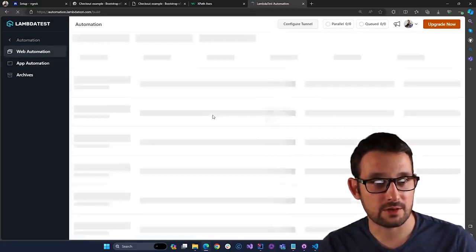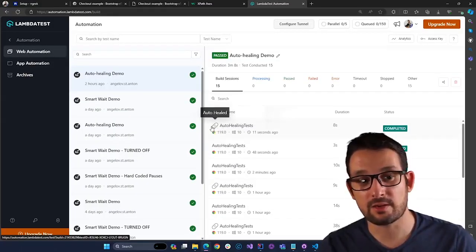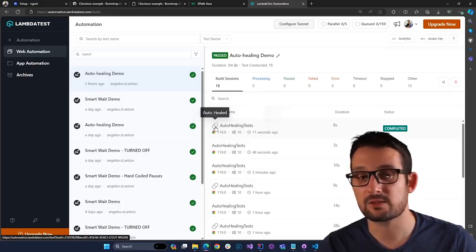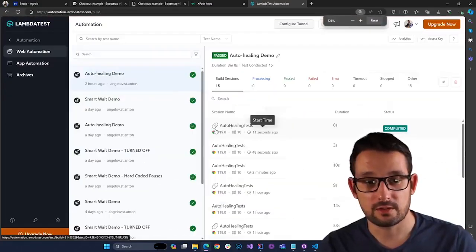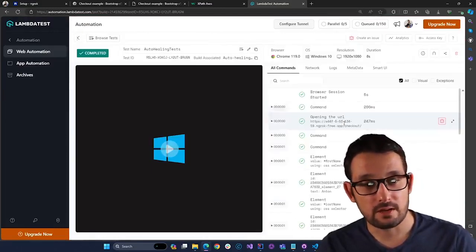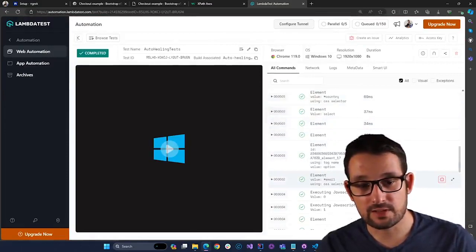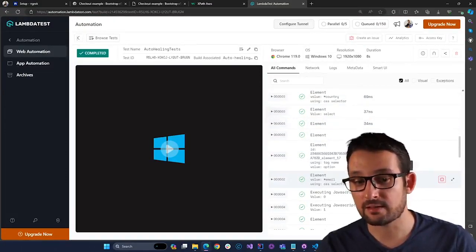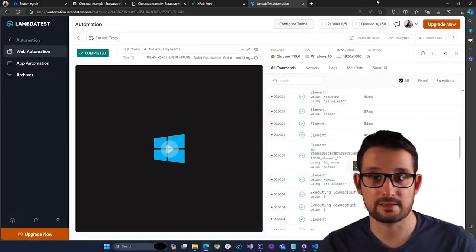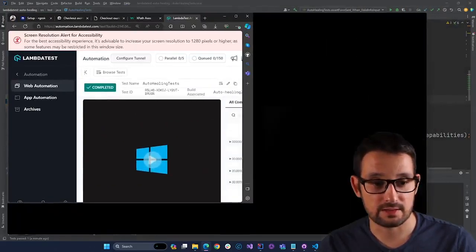If we refresh, actually, as you can see here, now we have this icon, which means that the test was auto-healed. Do you see it? This badge. If we click it, when we scroll down, you will see that you have the same icon on the element on the command. Actually, let's move it like here so that you can see it.